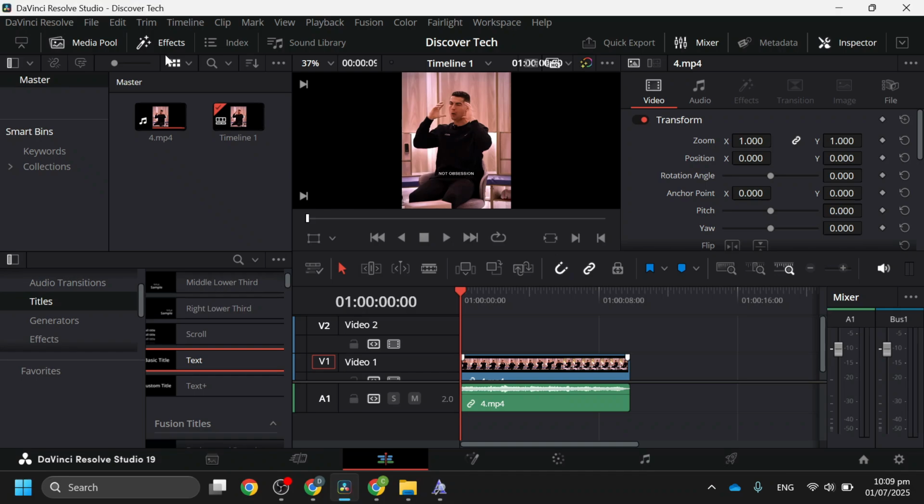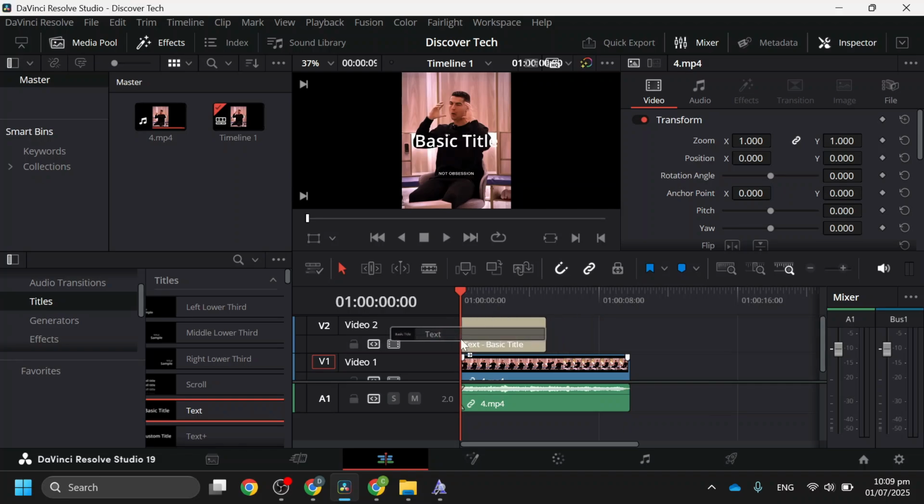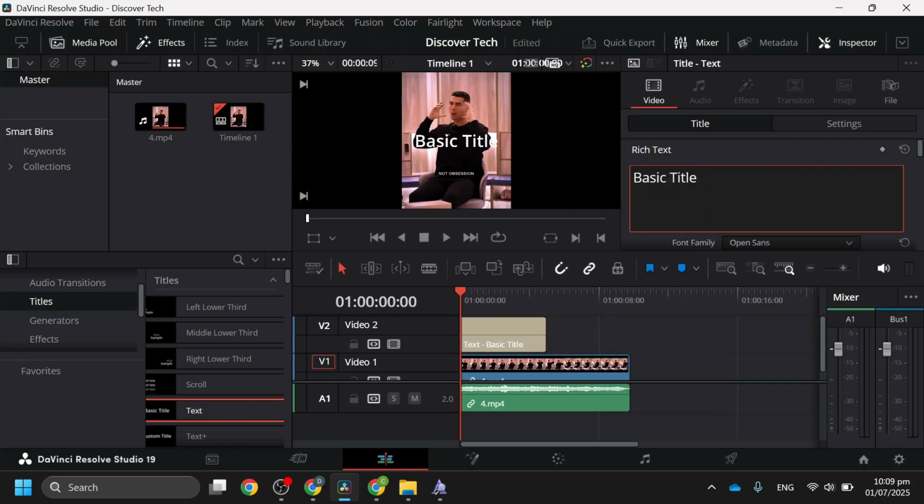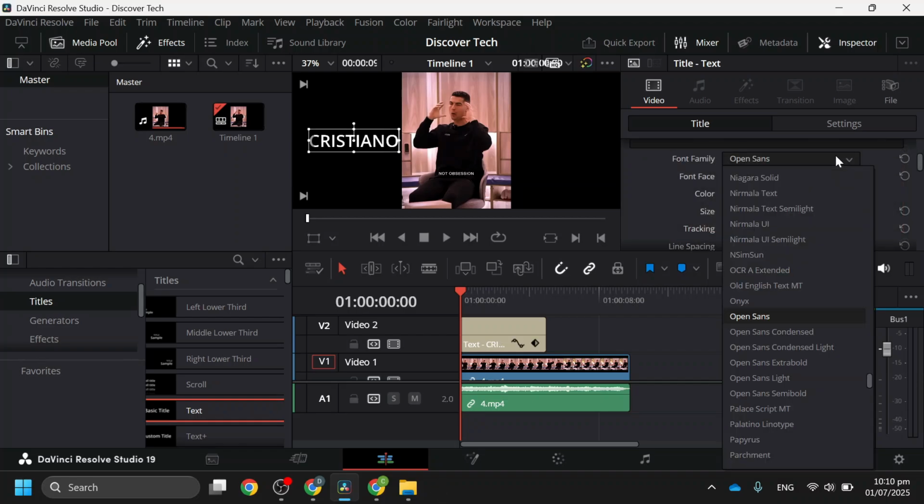Over here, go to the Effects panel, click on Titles and choose Text. Then add the text to your timeline and go to the Inspector panel. In the inspector, find the font family dropdown. Scroll to the font name you installed, like Super Jungle.